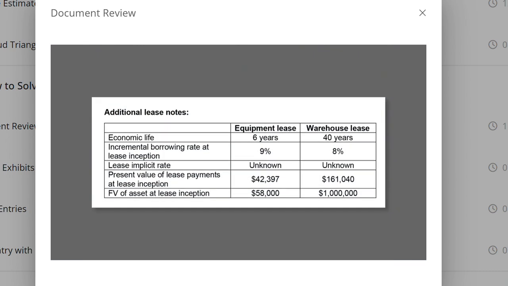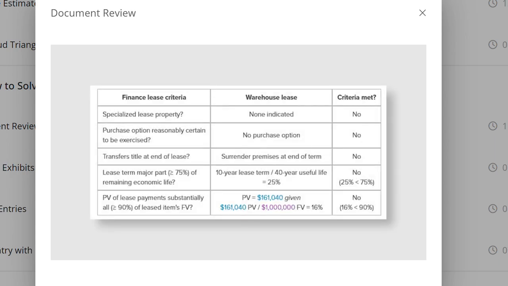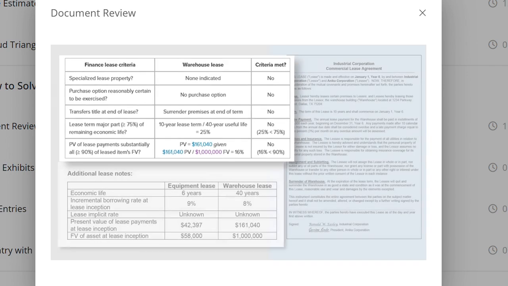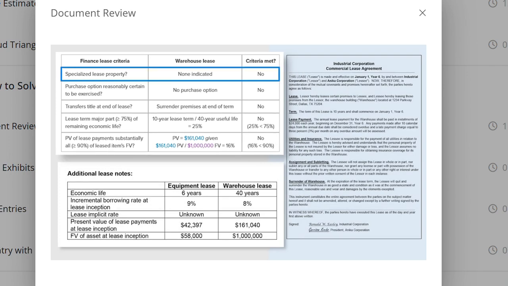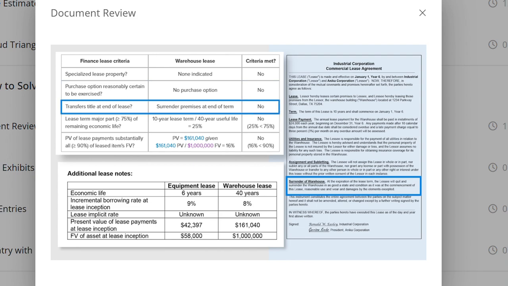We can see that the warehouse has a useful life of 40 years and that the present value of the lease payments is $161,040. Using our spot 7590 criteria, we can determine the type of lease. This is not specialized lease property. There is no purchase option. The title does not transfer to the lessee at the end of the term. The 75% test is based on the remaining economic life.